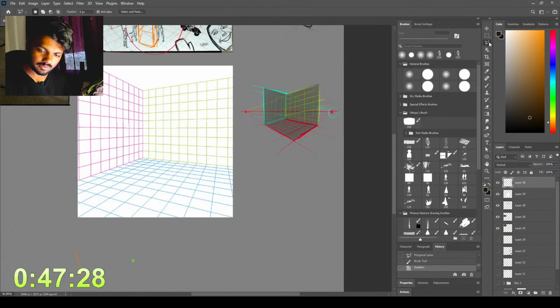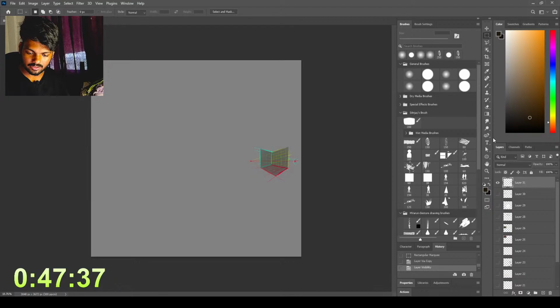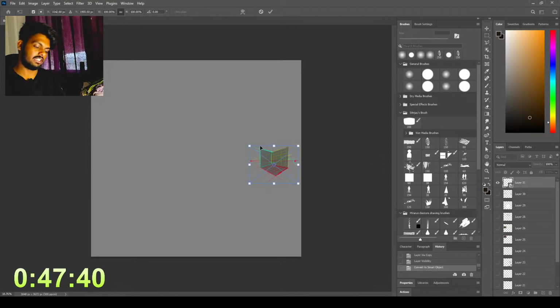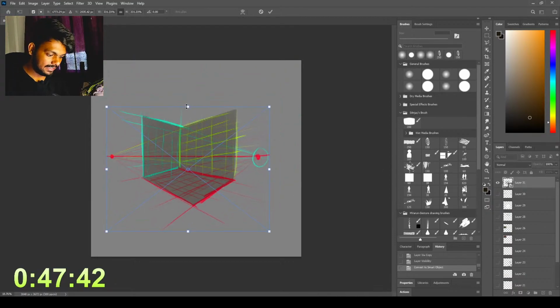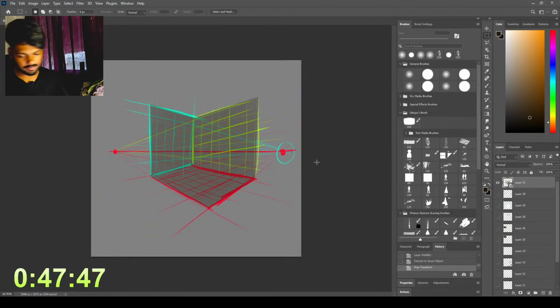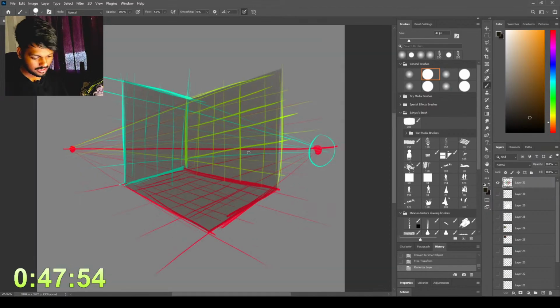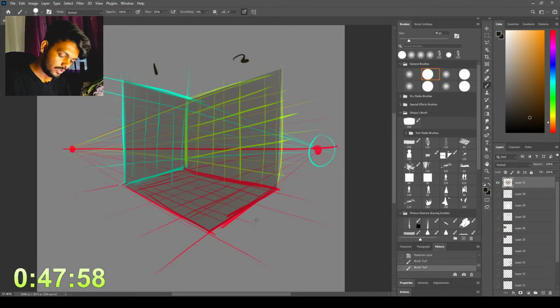So we will duplicate this. Control J to duplicate it. Turn off all the layers which are unwanted, and I will be converting it into a smart object so it doesn't get pixelated easily. Yep, it's much better. So now I can just paint over here, no longer needed to be in smart object. As you can see, I already have wall 1, wall 2 and the third one is the floor.